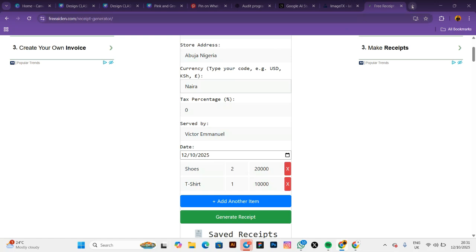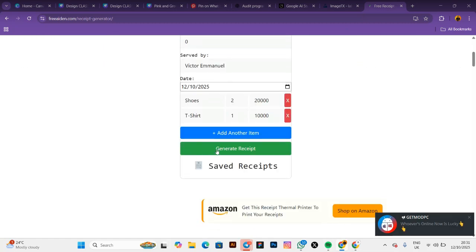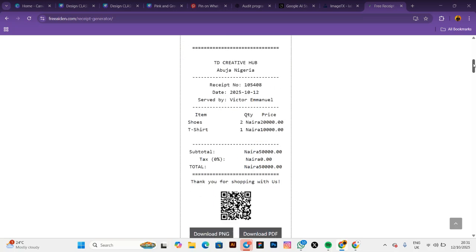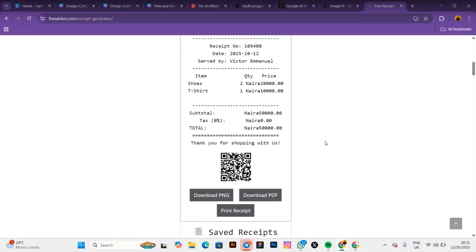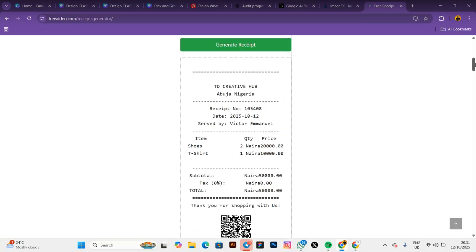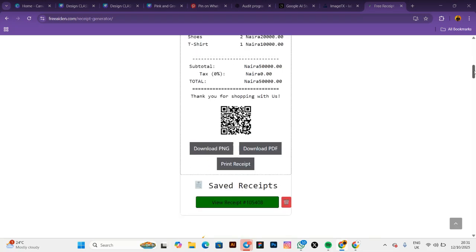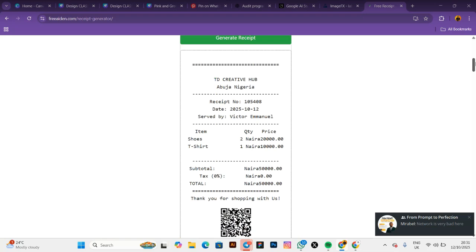And then let's see, I'm just going to scroll down and then click on generate receipt. So now if you scroll down, this will be the sample of what the receipt looks like. You can see how it looks, right? So now you can download this receipt as a PNG, as a PDF, or you can print it, right? So this is how easy you can generate receipts using AI, right? So you can do this for multiple businesses.